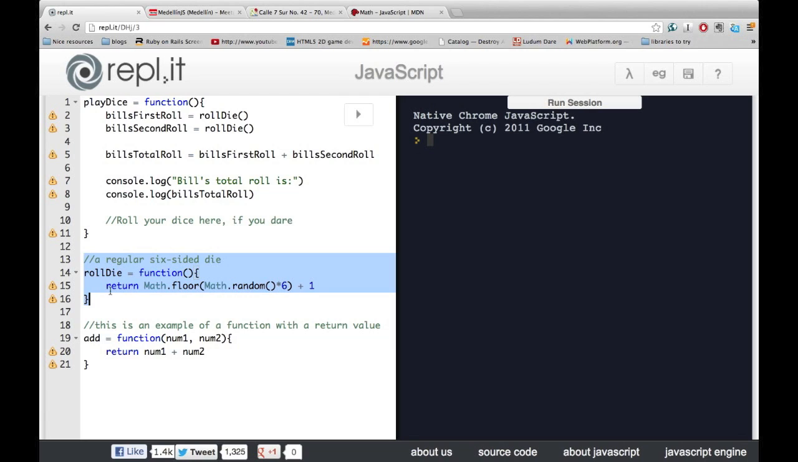And there's lots of unfamiliar stuff in roll die, but you don't have to worry about most of it. I will link to some of the documentation for the math module if you really want to know. But what I want you to pay attention to is this return.